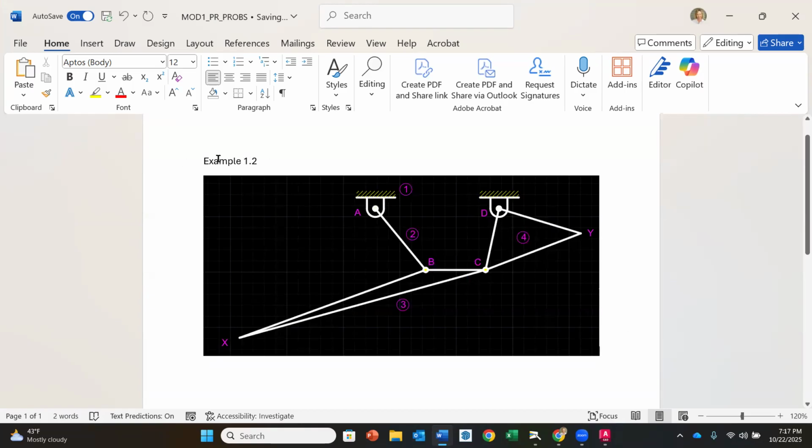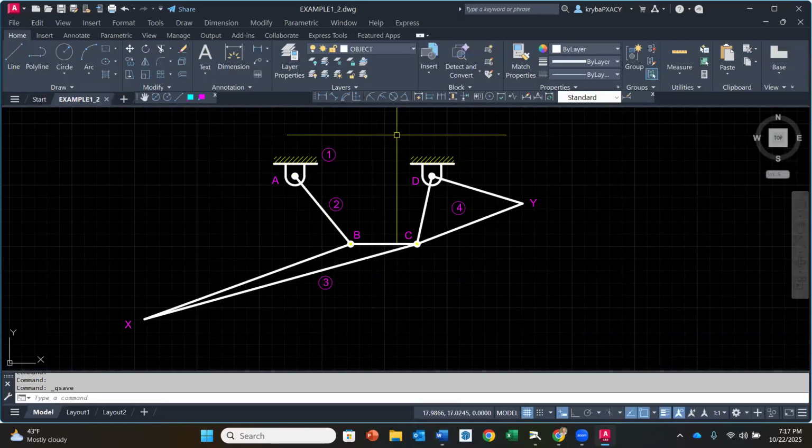Or if you didn't want to put the example 1.2 here, you could actually add it as a note in your AutoCAD file and then put it around and then just screen snip and put that in place. I just need to know one way or another that that is example 1.2, okay?